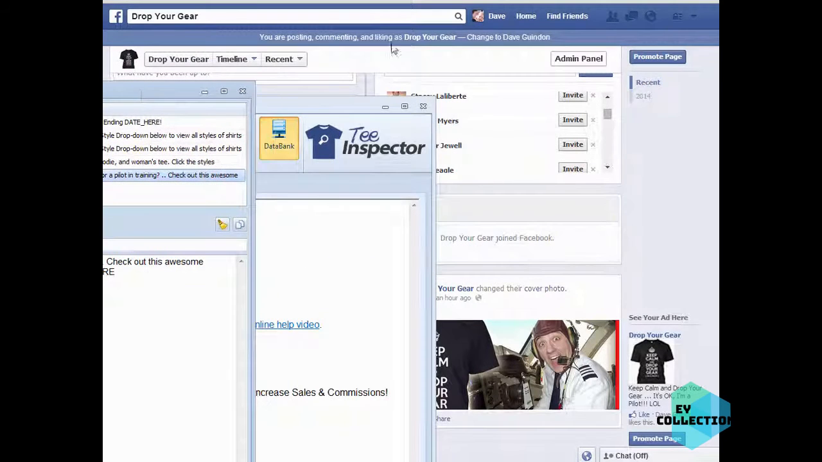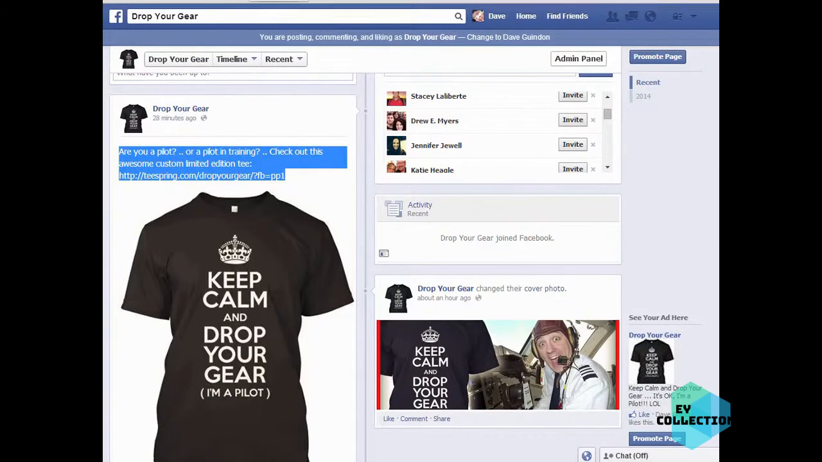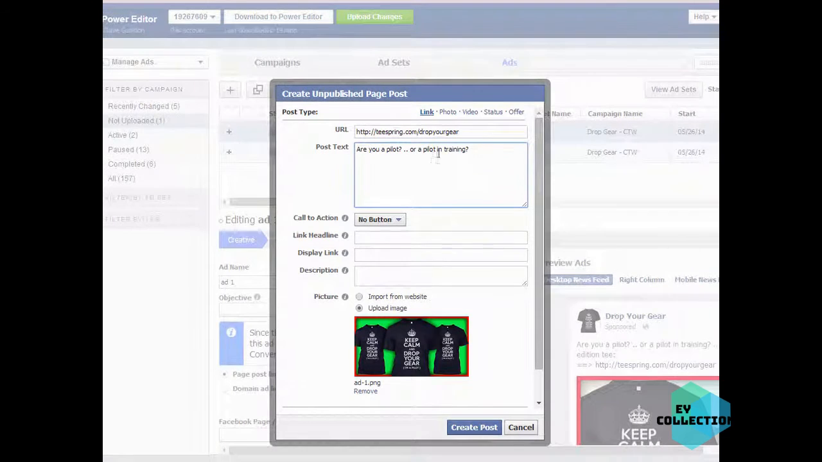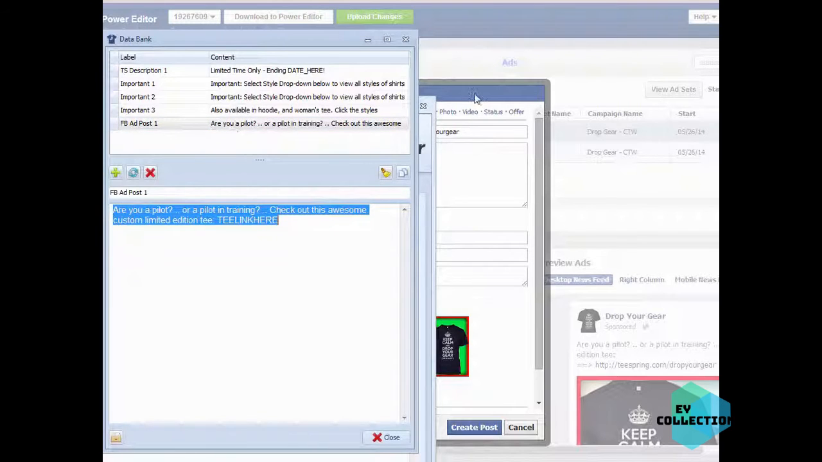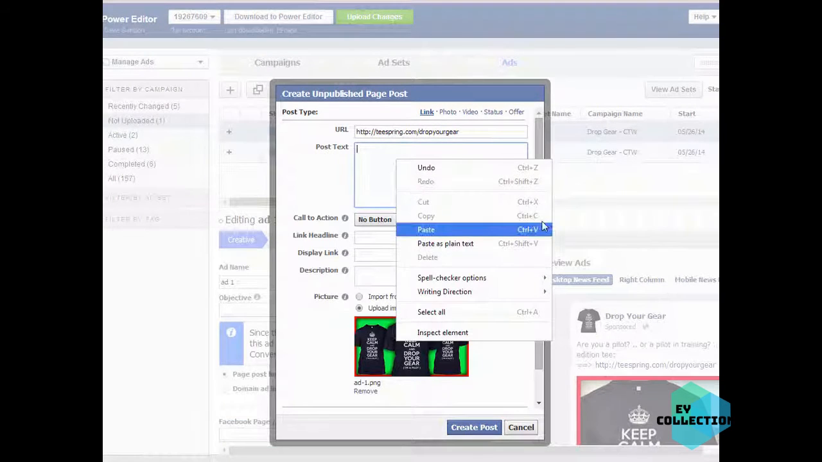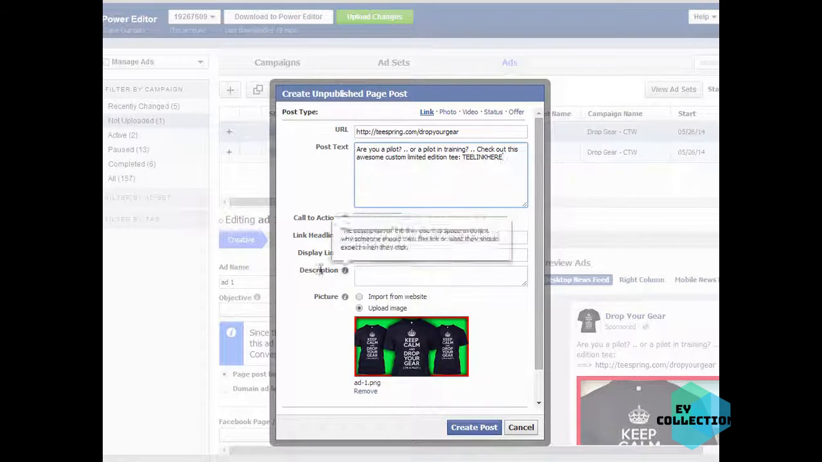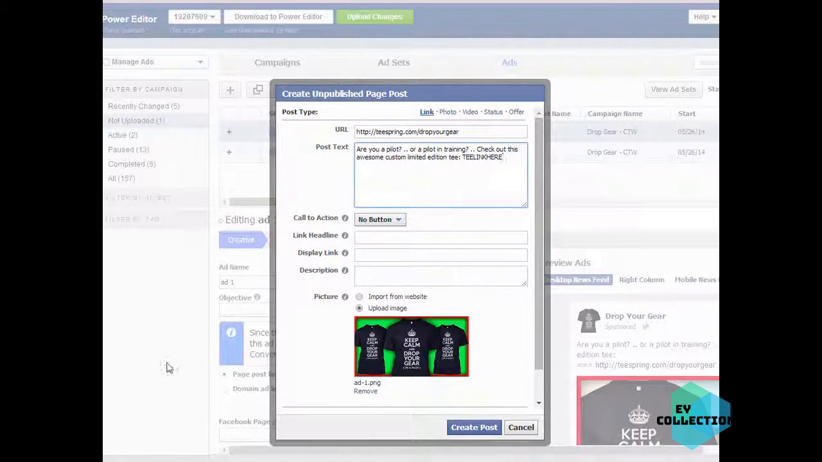So whenever I need it, so I come over to my, I'm listing an ad right here, and I don't feel like typing it all out. I'll just bring up T-Inspector, find the one I want, double click, go over here, right click, and paste. That's it. As soon as you double click in the databank editor thing there, it just copies it to your clipboard. And then I'll come here and I'll stick my link again.